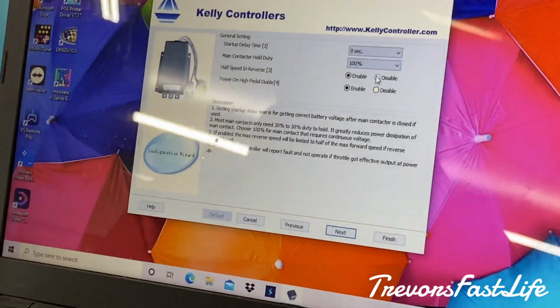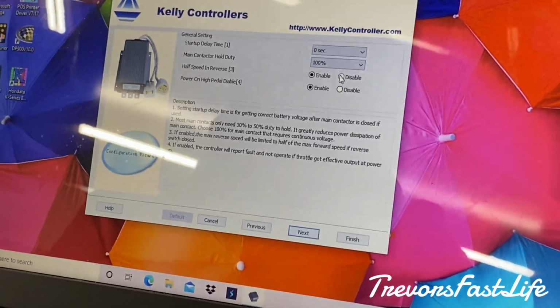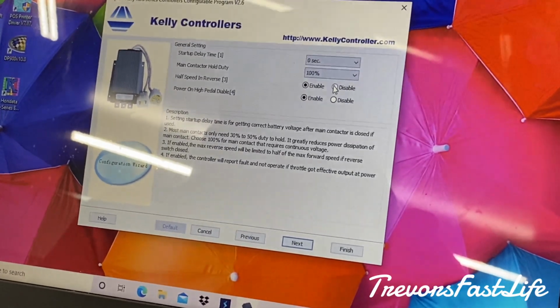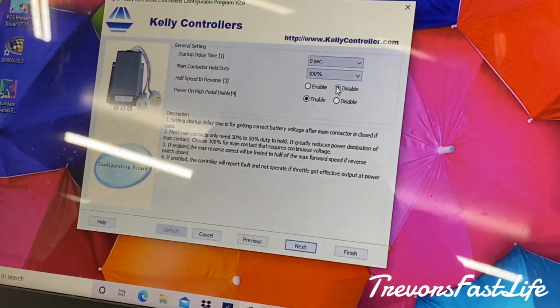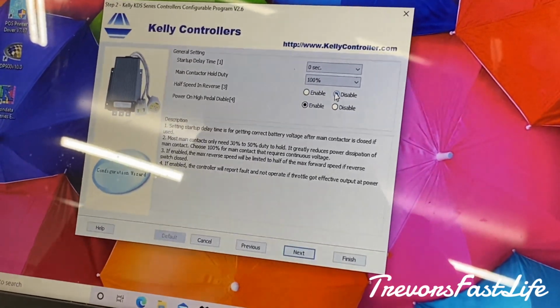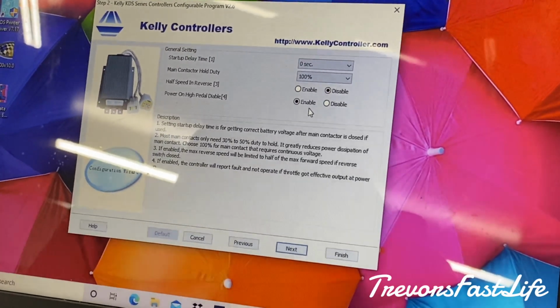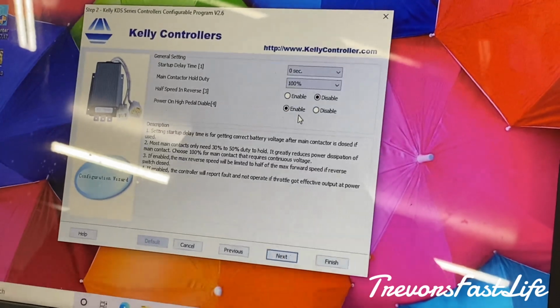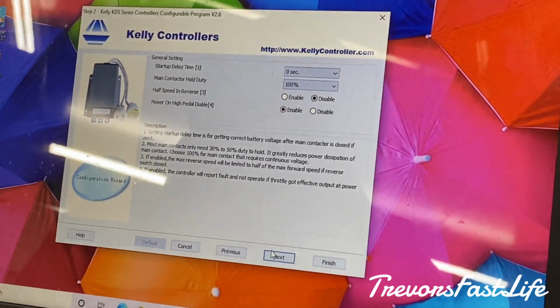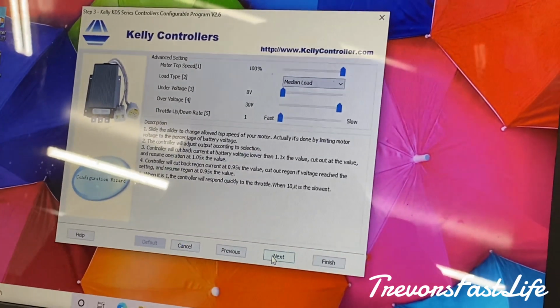So if the kids do go into reverse by accident or something, when they have higher voltage hooked up, the car is not going to fly in reverse. And the fourth option is just power on high pedal. We enable that one. That's already set there. Go ahead and hit next.